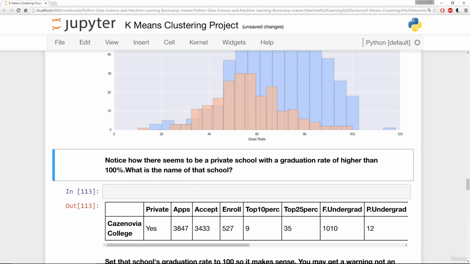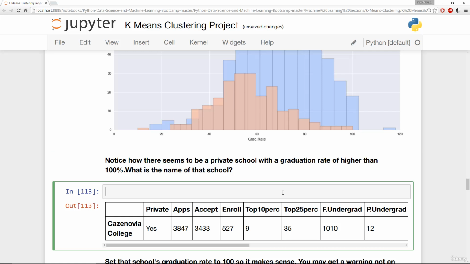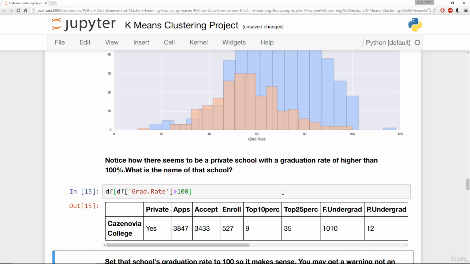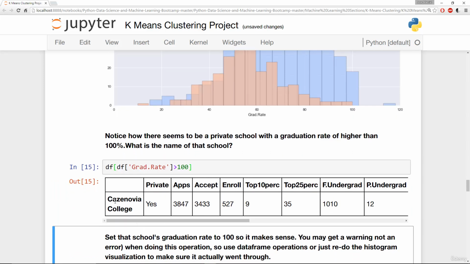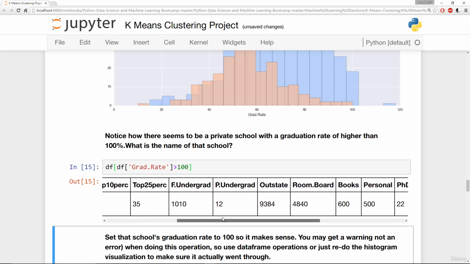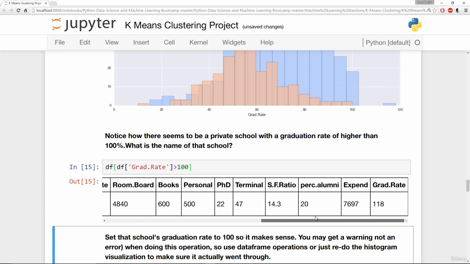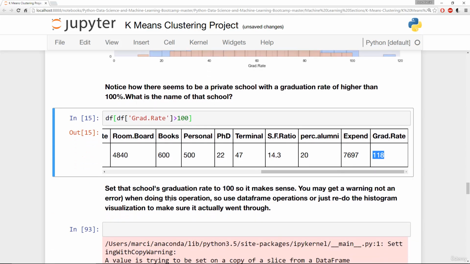What we want to do is find out what is the name of that school. So what is that bar actually representing? Well, that's actually quite easy to do with pandas. We can say df of df grad rate greater than 100. And if you run that, you'll get back this entire row. And this is the Casanova College, which, if we go all the way over here to the grad rate column, is 118%. So that doesn't make sense. So we're going to set that school's graduation rate to 100 so it does make sense.